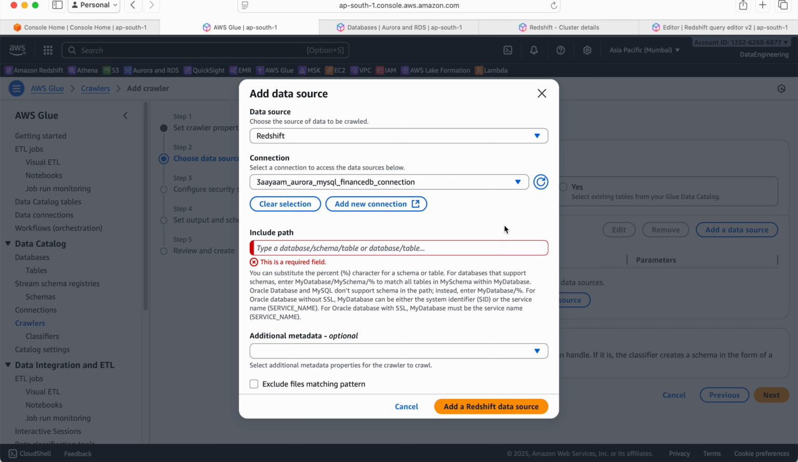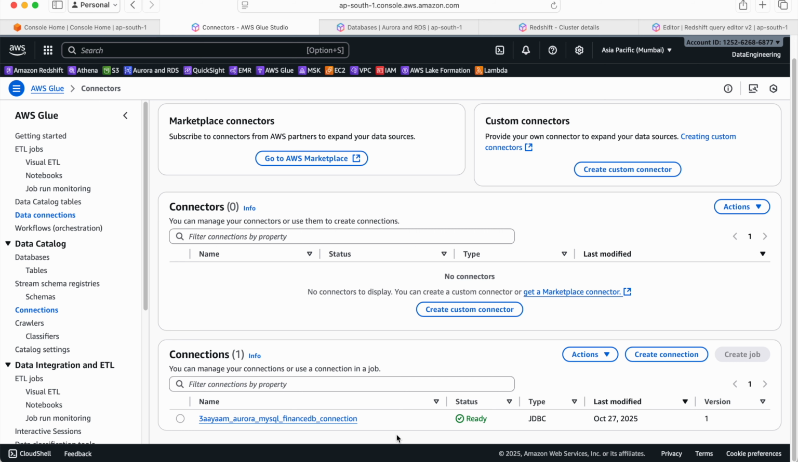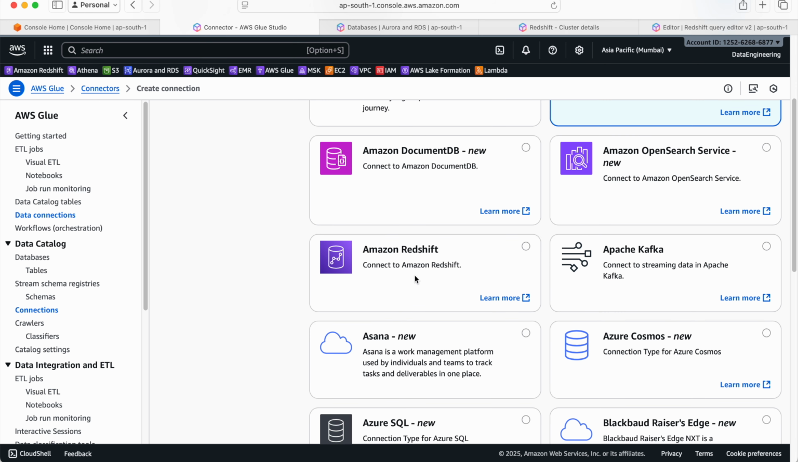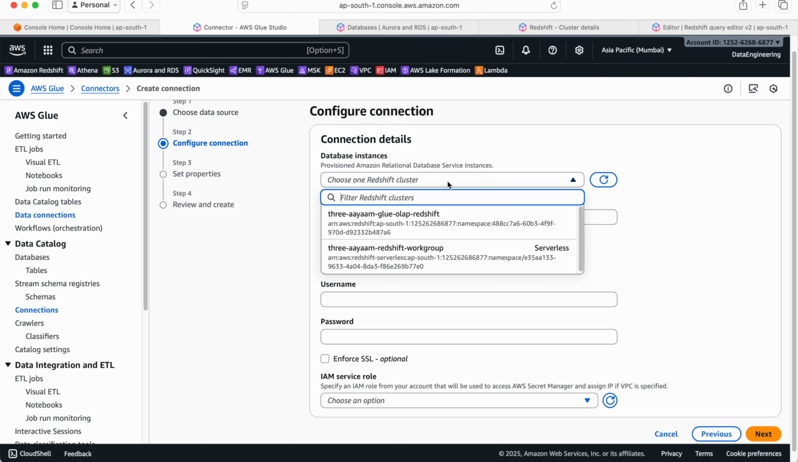Because as you already know, the crawler is nothing but a Spark job, which will connect to the Redshift database, infer the schema, or create a data frame by reading the tables in Redshift. And then instead of doing a print schema, it will just save the schema in the Glue data catalog. So I'll have to create a data connection for Redshift. Now to do that, I'll have to go to data connections here, and I'll have to create a Redshift connection. The data source would be Amazon Redshift here. Click on next, and I'll have to choose a Redshift cluster.